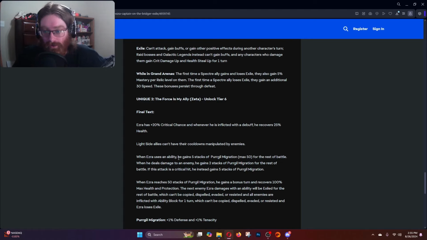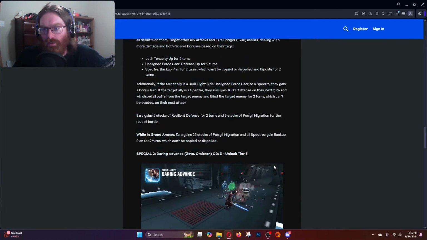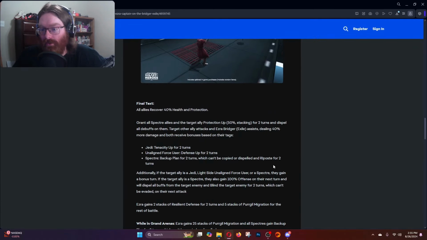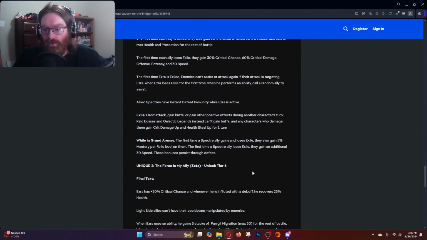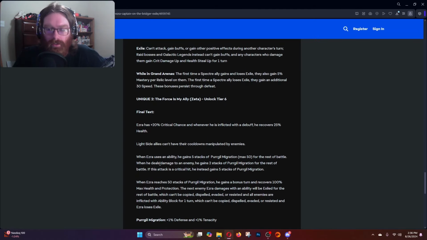Whenever Ezra uses the ability, he gains 5 stacks of Purrgil migration, maxing at 50 for the rest of the battle. Okay, so even if he's not using the Kanan's Legacy first, he's going to be getting 5 stacks. So that's a good way to start stacking Purrgil migration up. Whenever he deals damage to an enemy, he gains 2 stacks of Purrgil migration for the rest of the battle. If this attack is a critical hit, sorry, he instead gains 5 stacks of Purrgil migration.